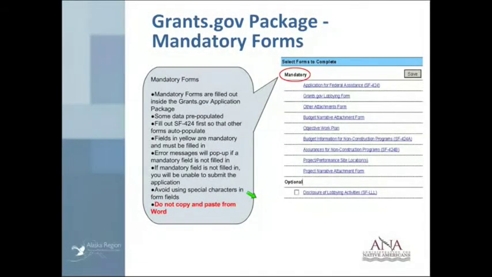And some of the data is pre-populated, so if you fill out the 424 first, like the title of your project, your organization, and so on, that information will auto-populate some of the other forms as well. So we do recommend that you start with that SF424. If you see a field in yellow, it's a mandatory field and you have to fill it in. You'll get error messages popping up if the mandatory field is not filled in. And if a mandatory field is not filled in, you will be unable to submit the application.